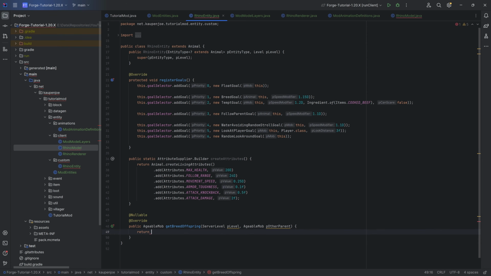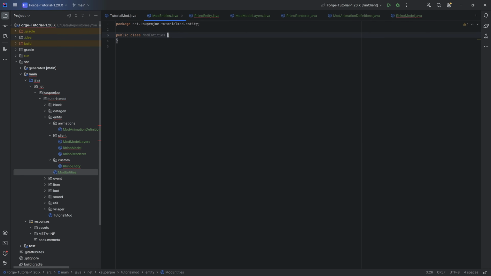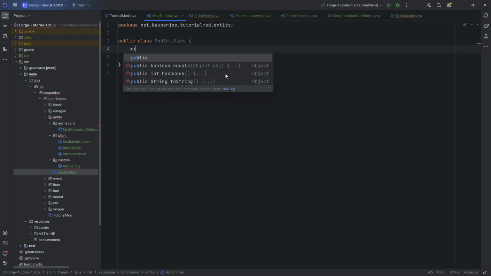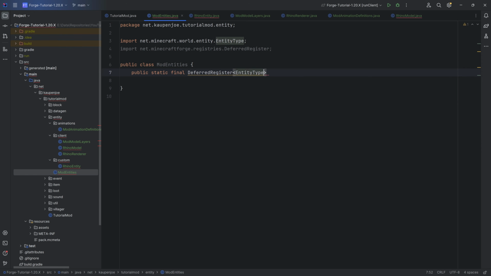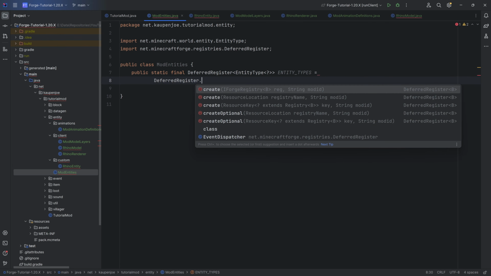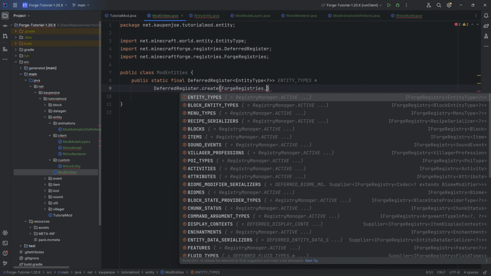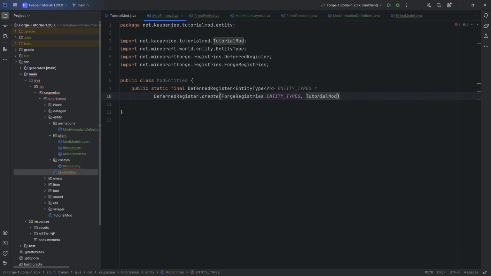We're just going to make a deliberate error right here in the get breed offspring. We're going to go back to the entity in just a second anyway, but now we can register it. So to register it in the mod entities class, we're going to say public static final DeferredRegister of type EntityType of type question mark. This is going to be the ENTITY_TYPES equal to a DeferredRegister.create(ForgeRegistries.ENTITY_TYPES, TutorialMod.MOD_ID). You know, nothing crazy at this point, should be fairly self-explanatory.